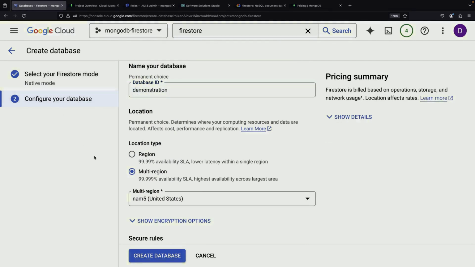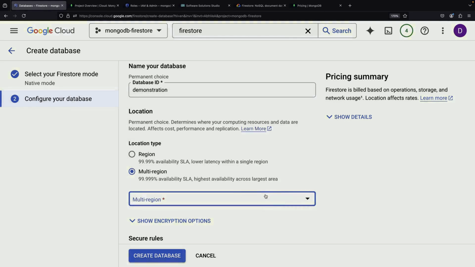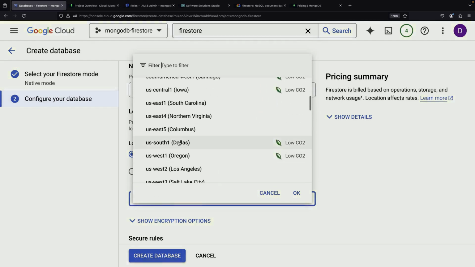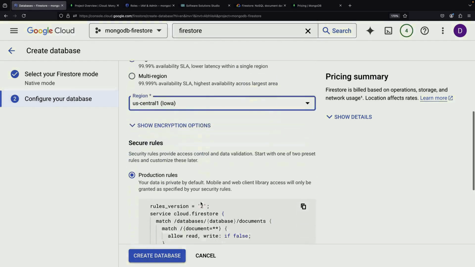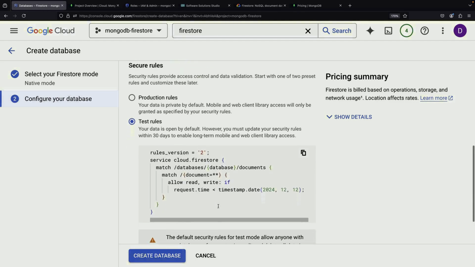When setting up Firestore, you can choose between regional and multi-regional configurations. The multi-regional option gives you a higher service level agreement, or SLA, and offers two choices: Europe or United States. For a fair comparison with our MongoDB setup, we'll select a single region, US Central 1. To make initial testing easier, we can enable test rules that provide simple database access for the first 30 days.